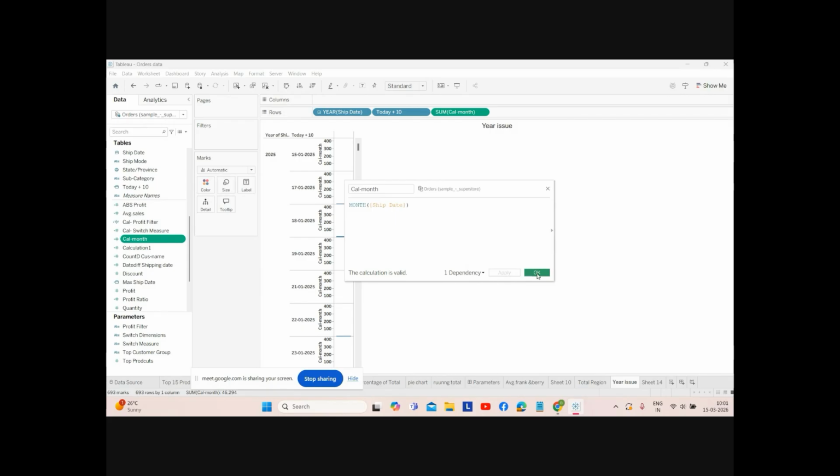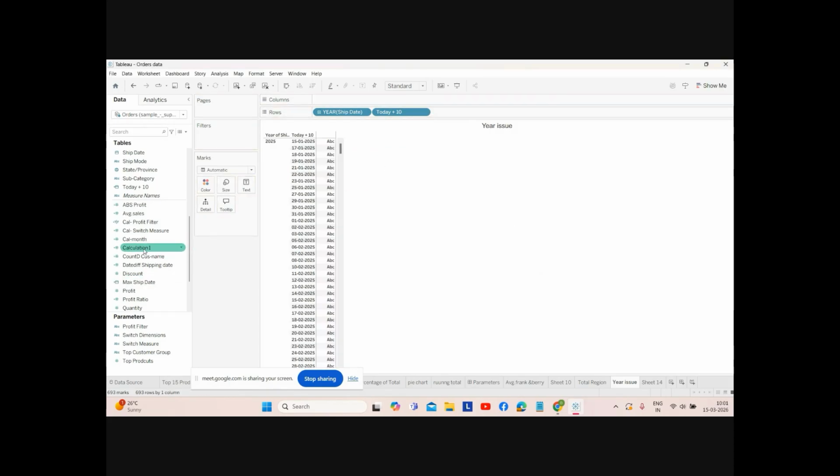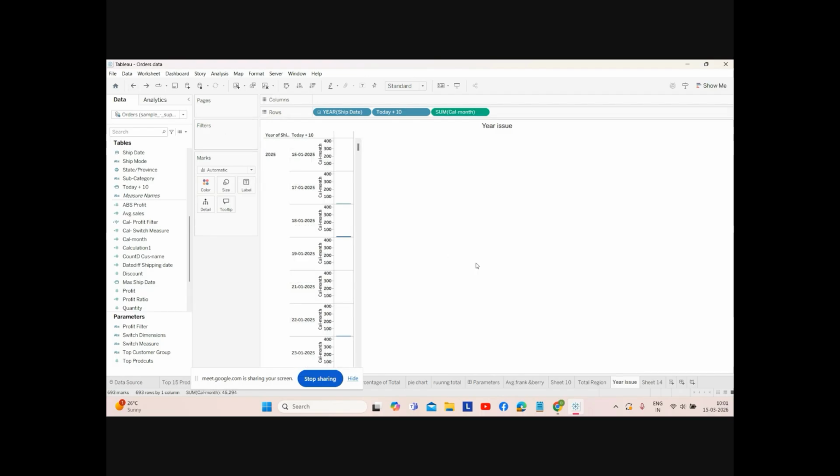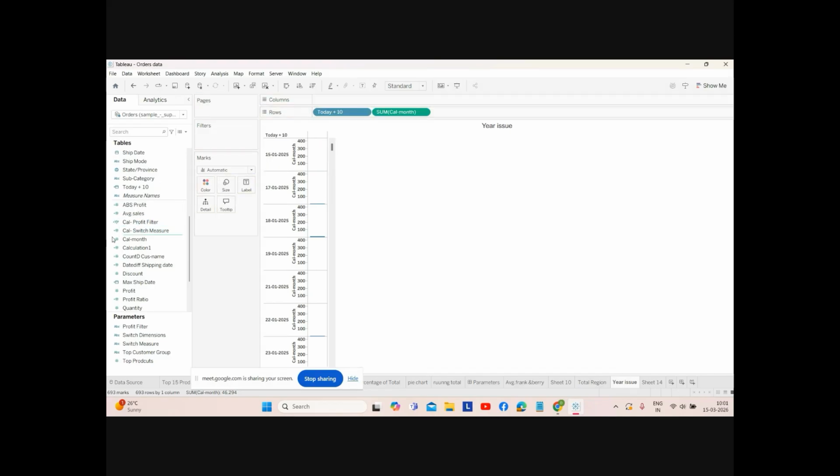Understood. Make it again, drop down. Wait, undo it. First make it year ship date, the way I showed you: right click, drag in that format. Remove this first. Bring ship date into the row. Ship date, right click and drag. Right click on row, on ship date. One minute.